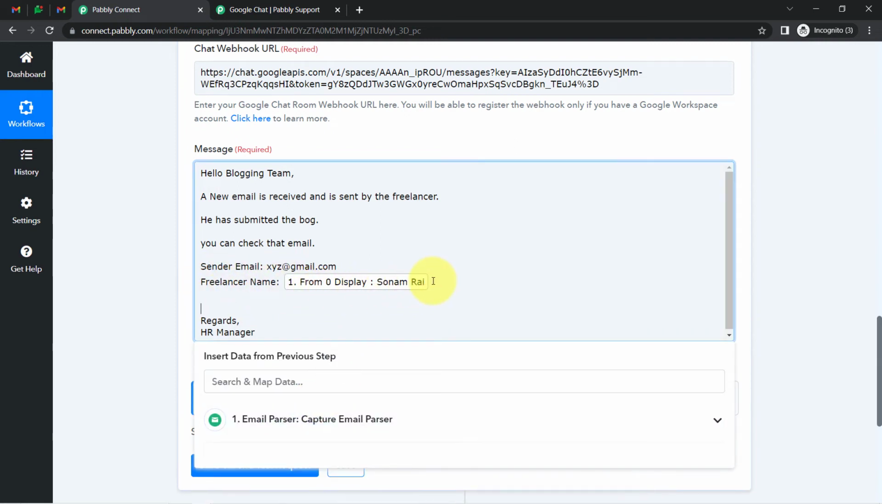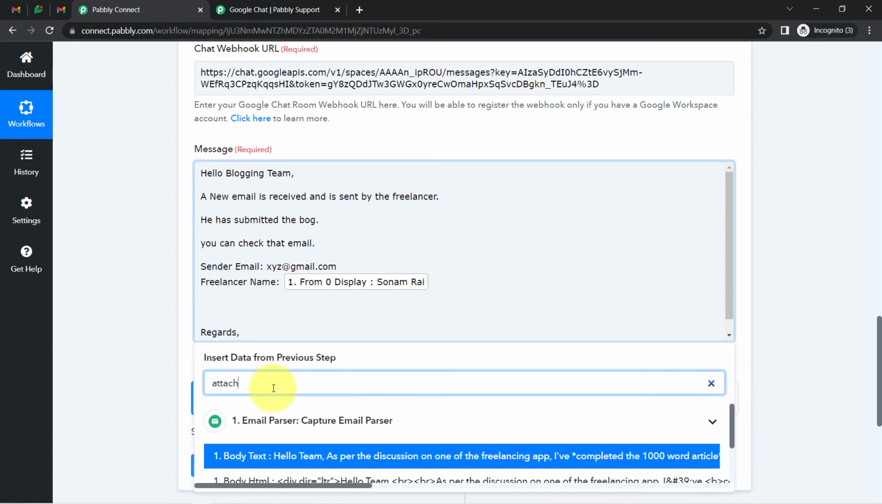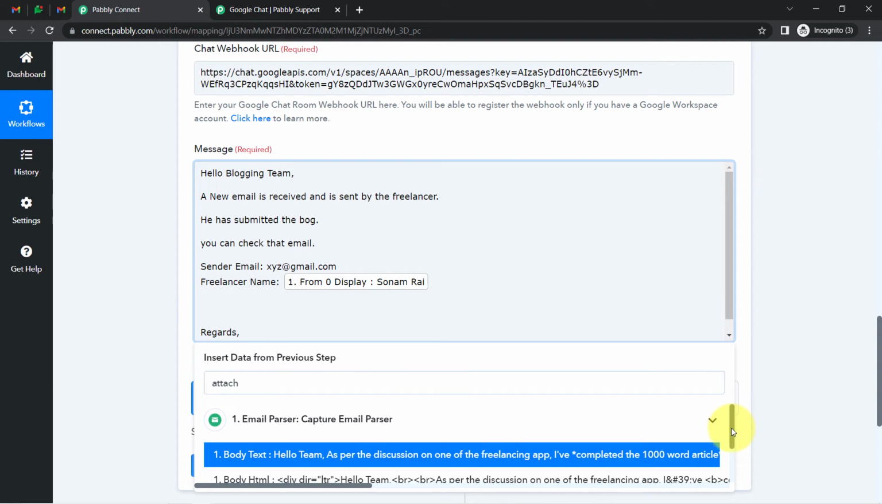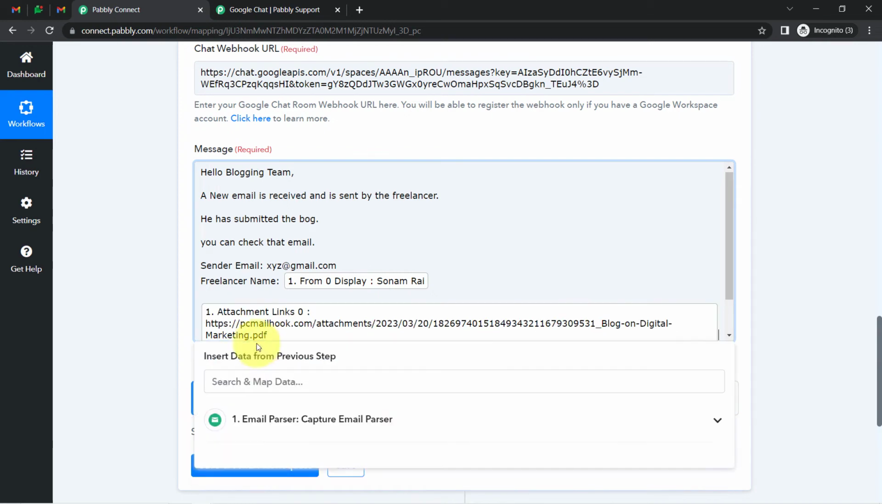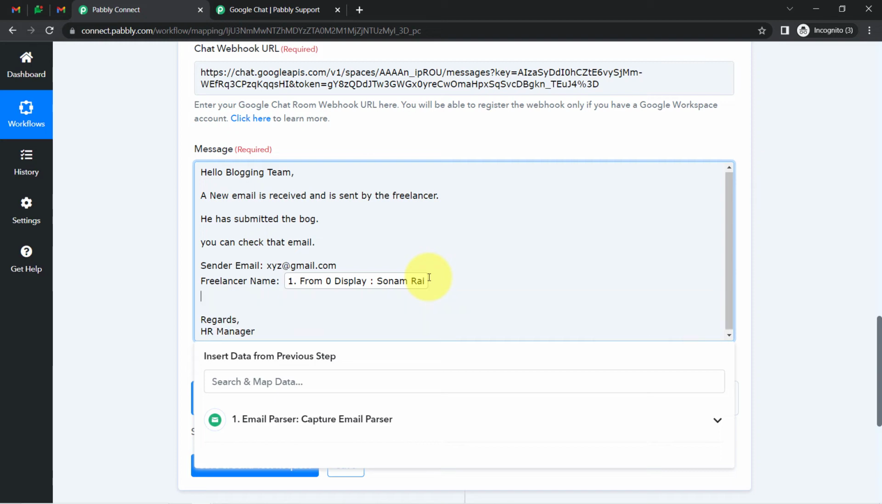Just in case you want to attach the link of the file, you can also do the same. Simply search for that attachment link, and this is how along with the notification you can also send the file link. Okay, but this video is just about sending the notification, so that is why I am deleting this link.